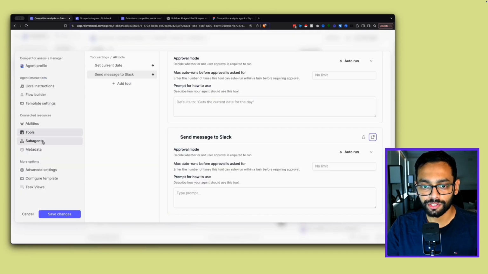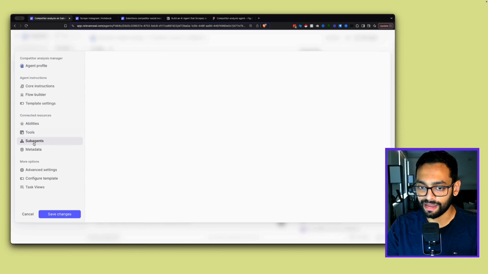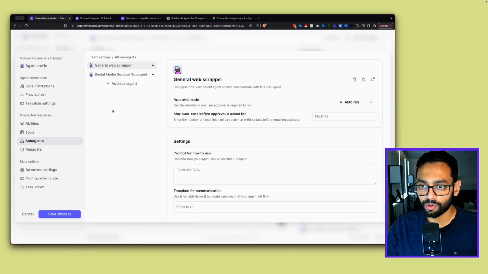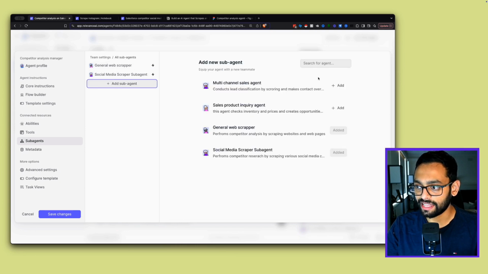If we now go back to the manager agent interface, we've got this section here called sub agents. And this is a really important section where you need to actually list out what are the sub agents that your manager agent has available. So it's very easy to add a sub agent. All you need to do is just hit add sub agent, and then whatever agent that you have, you just need to click add. I've already got my general web scraper and my social media sub scraper agent added.